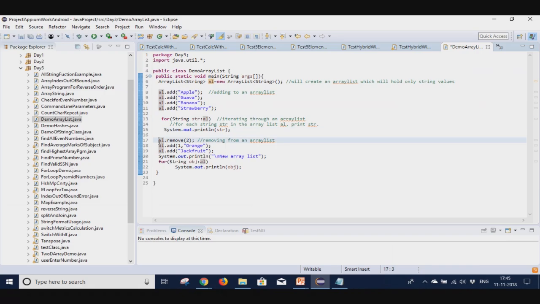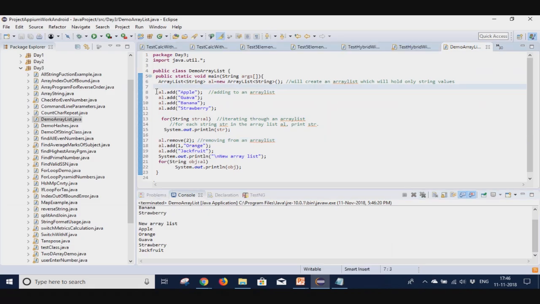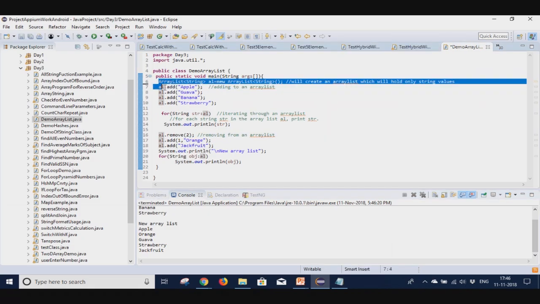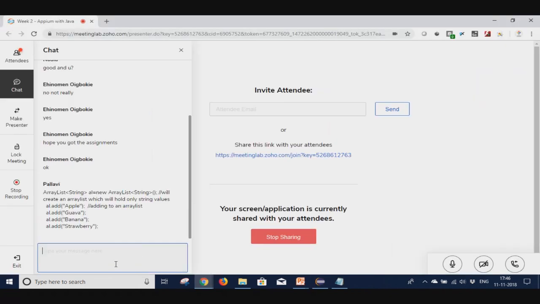Then we use the remove method. Let's say al.remove, in brackets we say 2, so we remove it from the array list. Then we say al.add, so we are adding 2 entities, and we print it again. This is a simple example which shows how you can add and delete information from an array list, and how it is different from an array. You cannot do something like this for an array. You cannot change the content of the array at runtime.